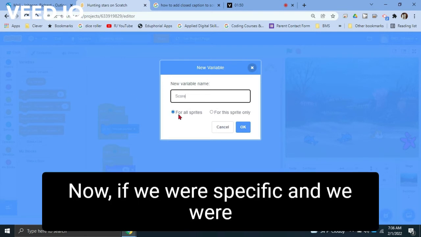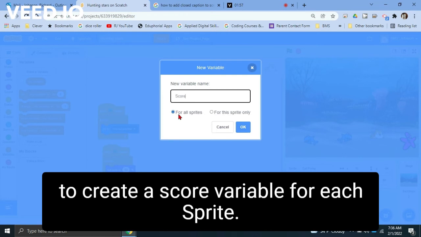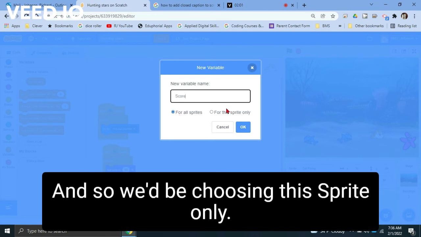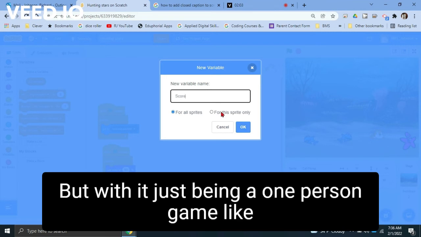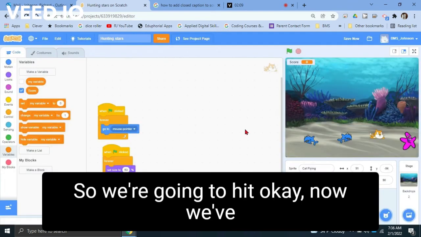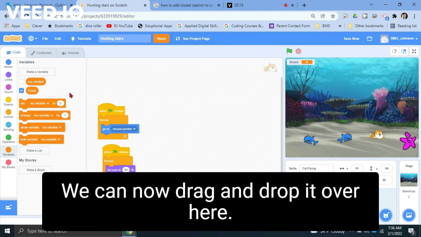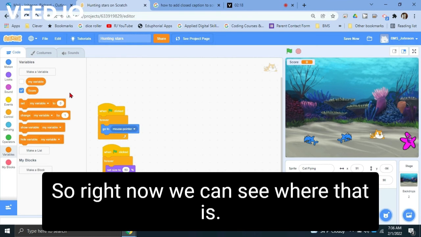Now, if we were specific and we were maybe a two-person game, you would need to create a score variable for each sprite, and so we'd be choosing this sprite only. But with it just being a one-person game like we're playing right now, it can be for all sprites. So we're going to hit OK. Now we've got that option here for us to choose. We can now drag and drop it over here. So right now, we can see where that is.